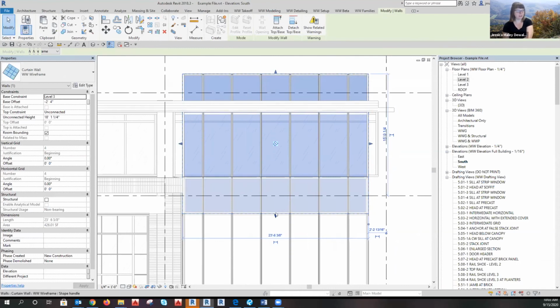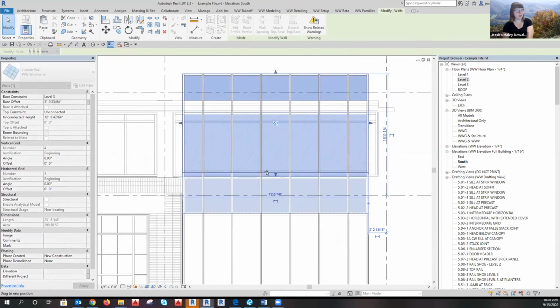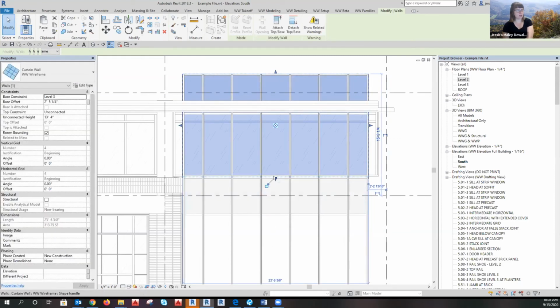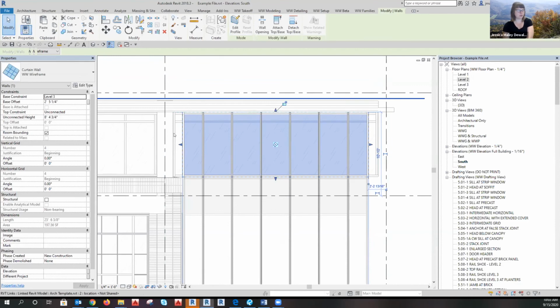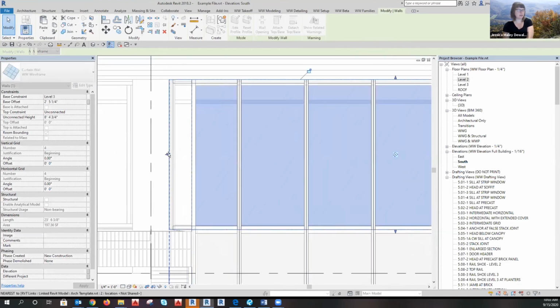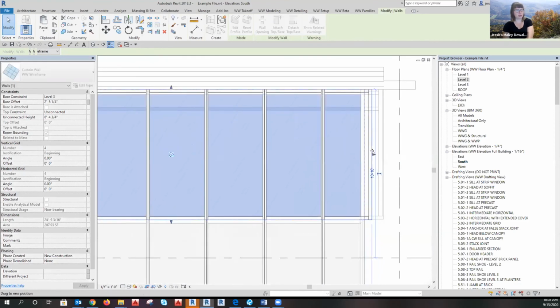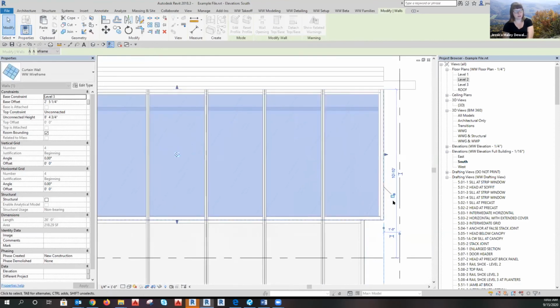Once we have it pasted, now we can just select it, drag this bottom toggle up, drag the top toggle down, and get it to the right height. And then we can grab these toggles on the side to bring it out to the full extent.